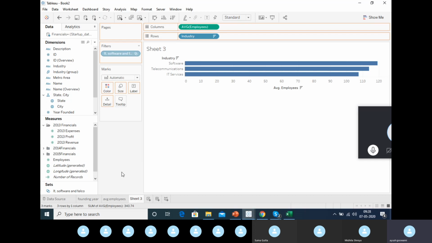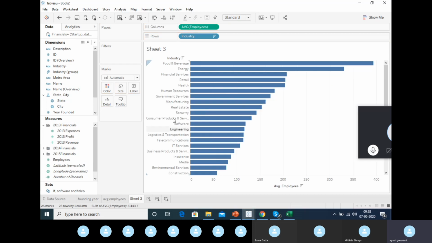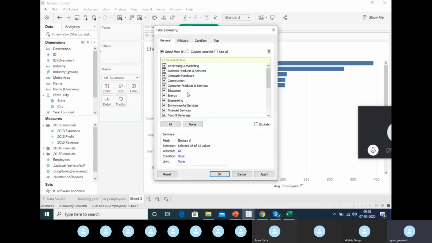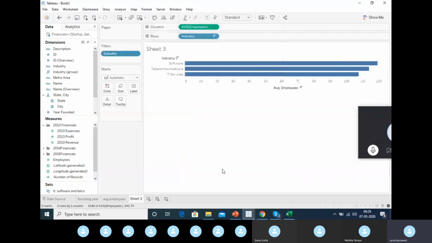If you wanted to do it without a set, then you have to create a filter of industry. You have to put that into industry filter and select whatever you want. Let's say ours was software, real estate, telecommunication, and IT services. You have to select that, and then you have to apply. Okay, then you will get this result. And once this filter is removed, you have to do those processes again.